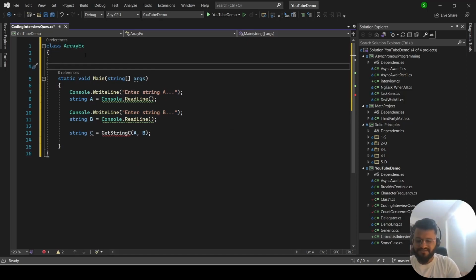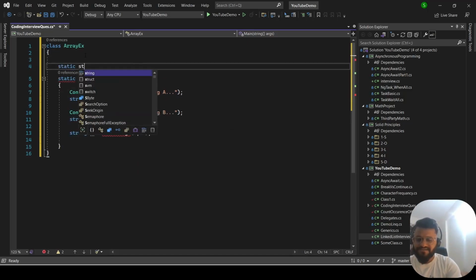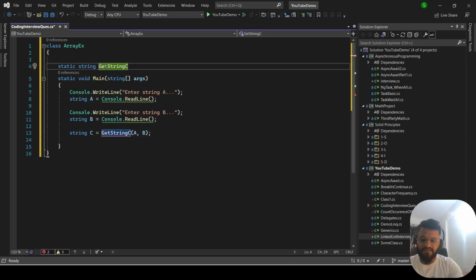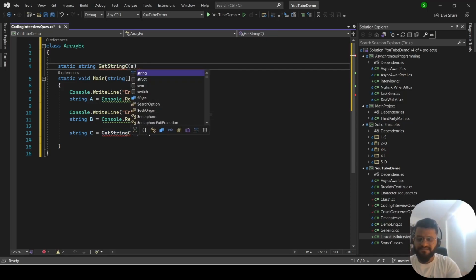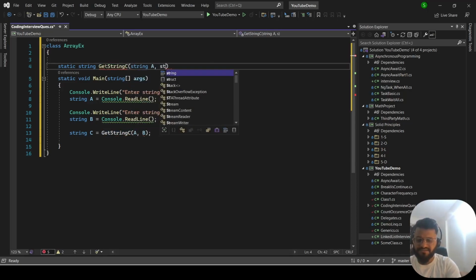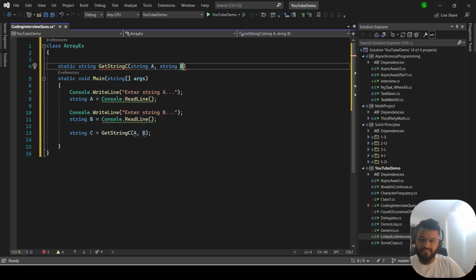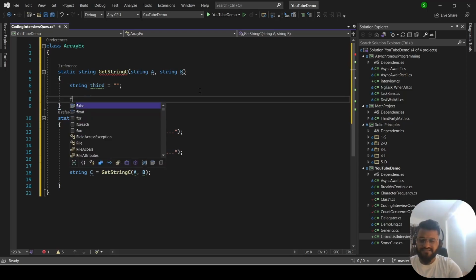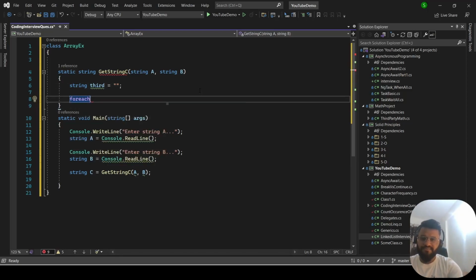So let's write static. The return type is going to be string. Okay, and the name of this method here. Okay, let's write string A comma string B. Okay, now let's implement this method. So what we are going to do here is, guys, let's declare one string. So string third is equal to, simply I'm going to declare one empty string. Okay, so here what I'm going to do, guys, is all the characters of string A which do not exist in string B, I'm going to store it here.